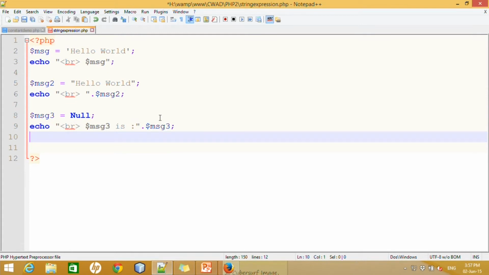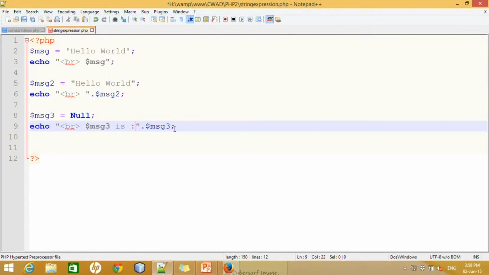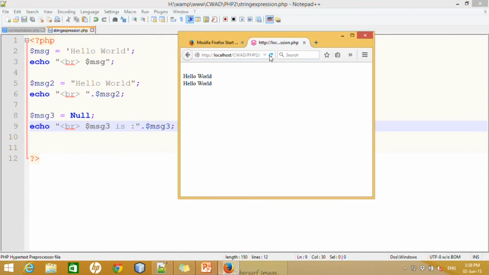Concatenation means joining two strings. So, to join two strings or any two expressions you can use the dot operator. So, here I use double quote, which means it is a string, then dot, and I assign the value of this message. Now, if I save this and reload this file, look, it does not display anything because $message is assigned as null.